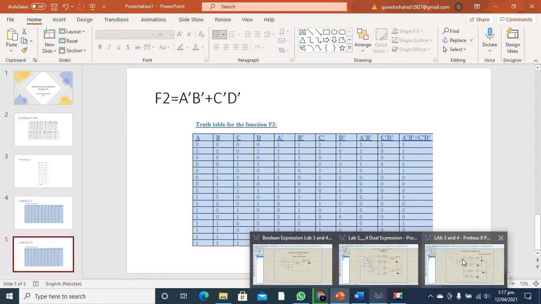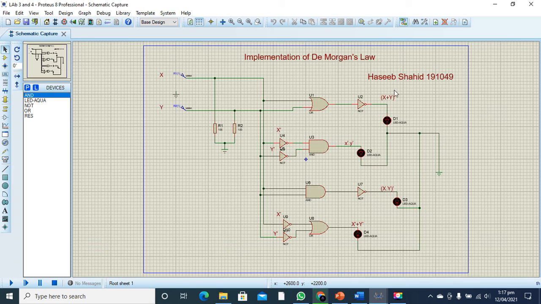First we will implement De Morgan's law. As you can see, I am not going to use the logic probes, because in practical we will implement the circuit by applying voltages at the input. So we are not using logic probes. Instead of that, we will use a function generator to supply input to the gates. So let's head to our truth table.